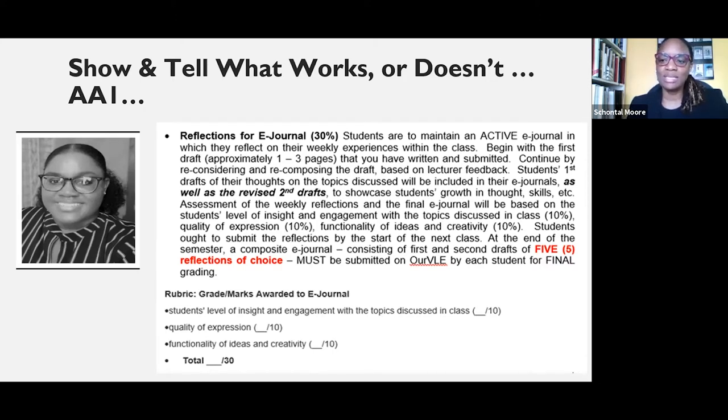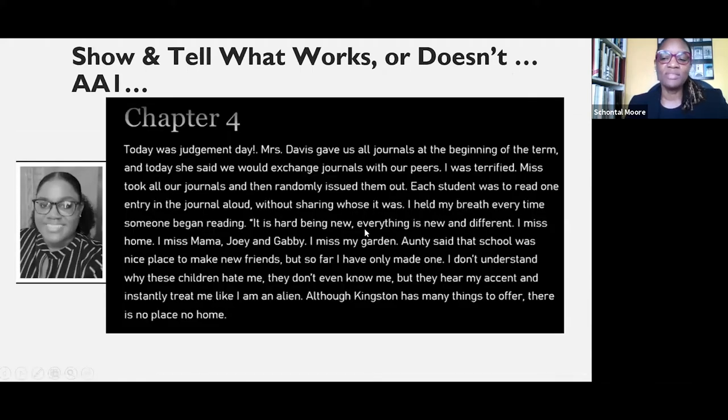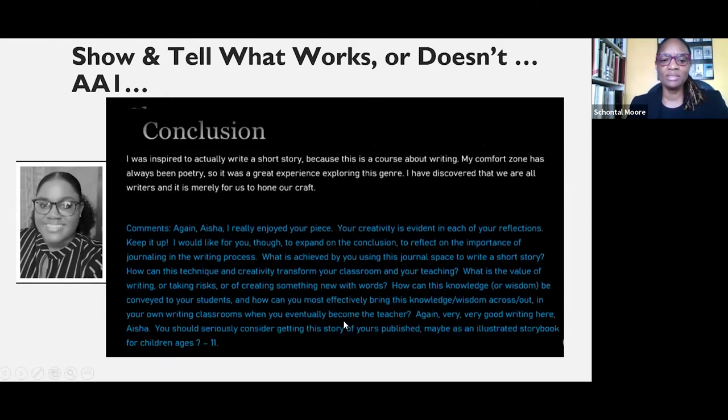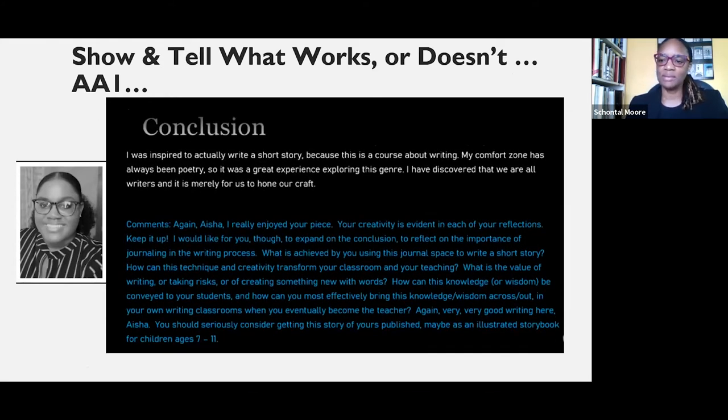I wanted to see Aisha's quality of expression as well as the functionality of her ideas and definitely her creativity. So for this task, Aisha attempted a short story. And so I'm sharing chapter 4 of her short story with you. Following chapter 4, she came up with her conclusion, only 3 lines. And I felt that although there was promise in her work, she could stretch herself a little bit more.